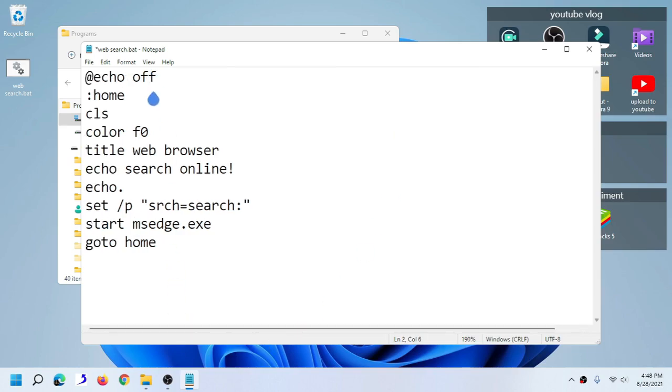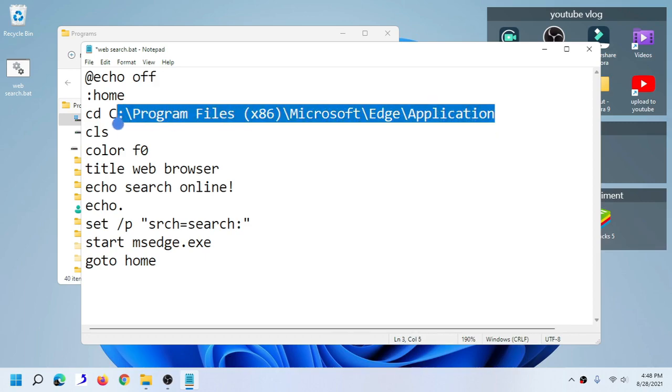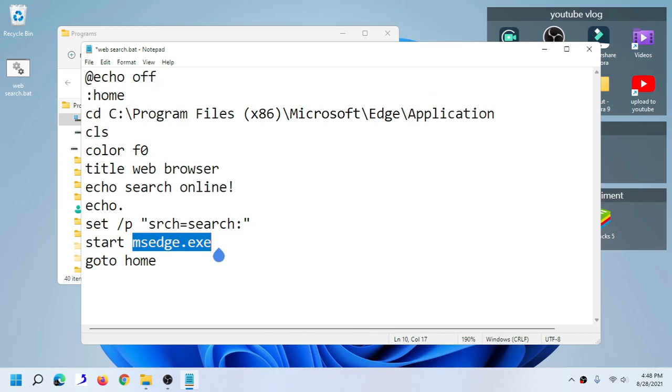Cut this directory and add a cd command. Now cd itself stands for change directory. This will be your browser folder path. This will be your browser file name, msedge. Remove the .exe part, just use msedge, and use your preferred search engine.